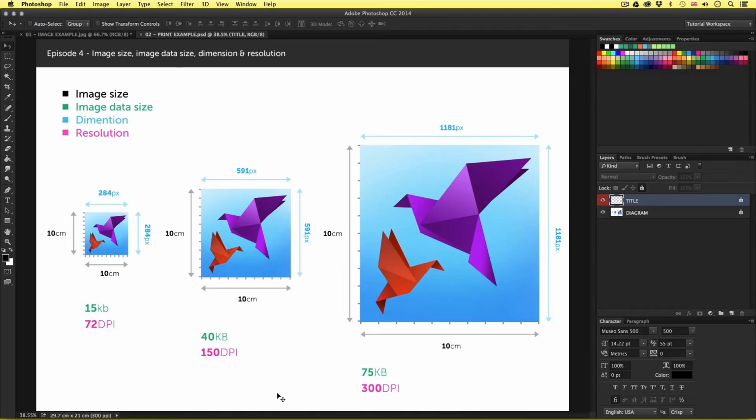Now, if you are creating work for print, you will have to work to a resolution of at least 300 dpi. Print requires 300 dpi because essentially this is the optimum dpi our eyes can detect. Anything above this would be excessive. So we should send our files to print at a maximum of 300 dpi.